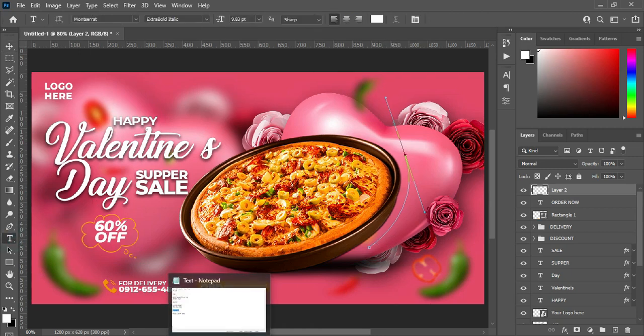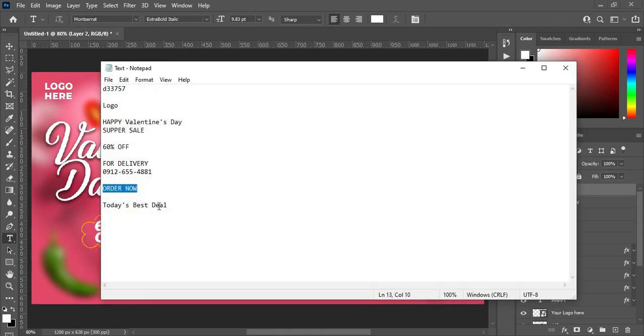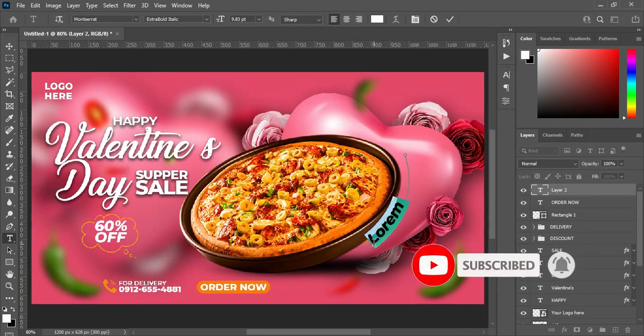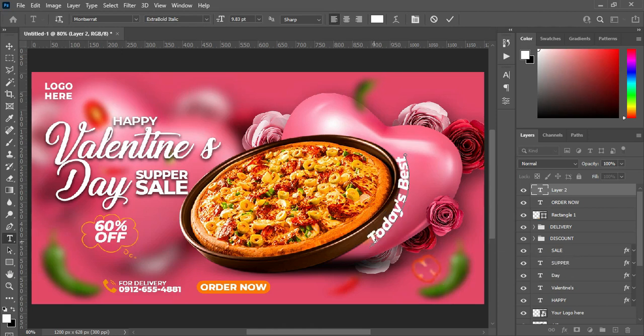Then I'm going to copy my text here, Ctrl plus C to copy. Then select your text tool. So when you position it here, you will see a shape that will appear. Then you paste your text. Now Ctrl plus A to highlight it.